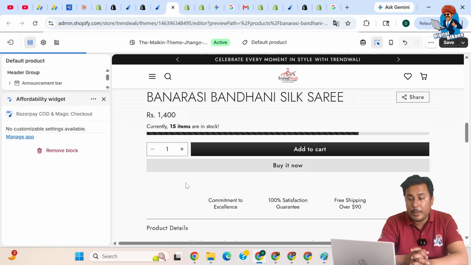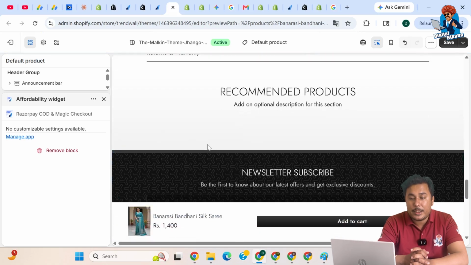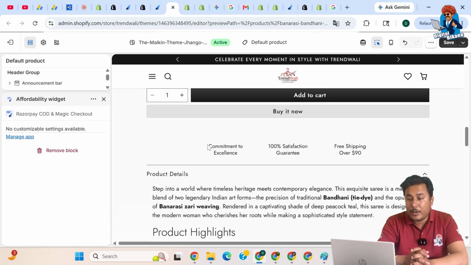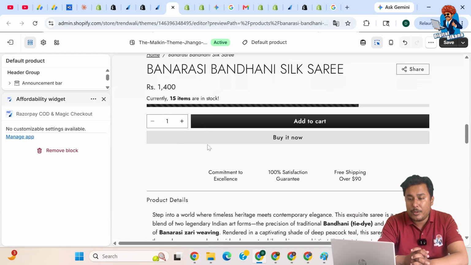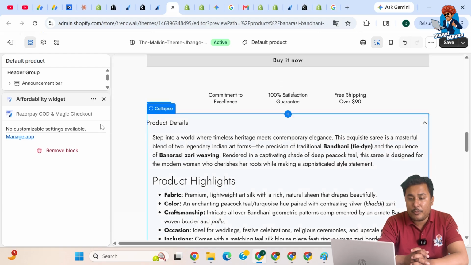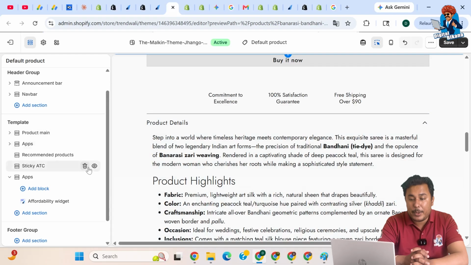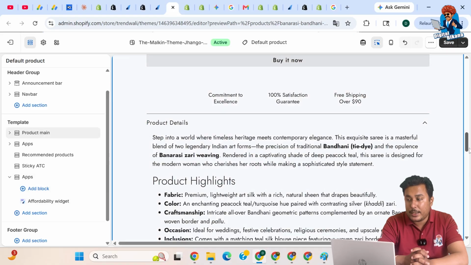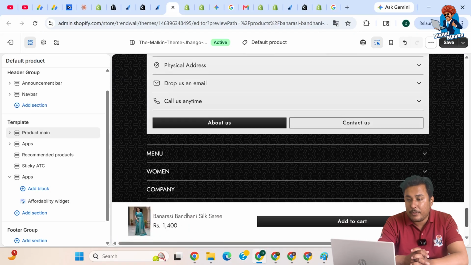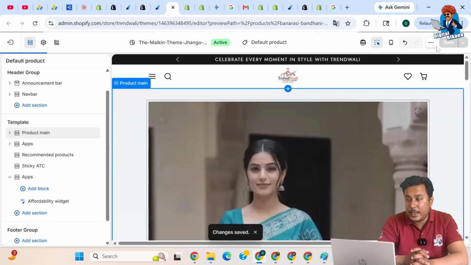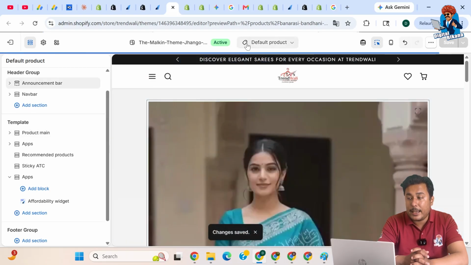We have selected it, and as you can see, no customizable settings are available. It would not appear in the backend, and you cannot make these settings. So it's done. You just need to click on save and it will also get activated. So the affordability widget, as you can see, is inside our template. Let's click on save. Here you would not be able to see this. Okay, let's click on save. So it's done. All three plugins have been successfully installed and activated.